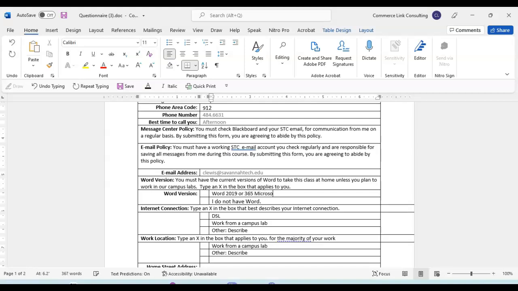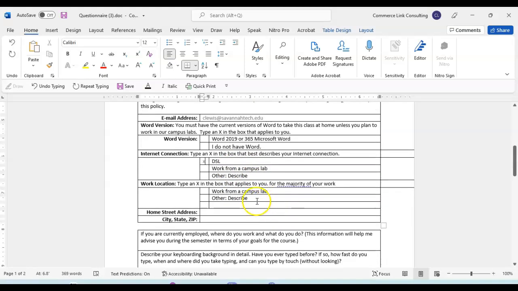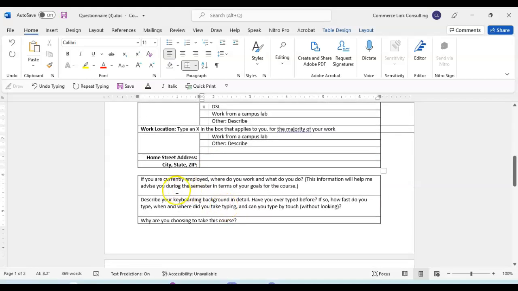Okay, so your version of Word that I will be using is 2019 or 365 Microsoft. Okay, then do I have DSL link? I do have a DSL that is by Comcast and so forth. Put my X there. Say, hey, do you need to work on the campus, lab, your home address and so forth? Put your home address, put your state and city and zip. It says if you're currently employed, if you're employed and so forth, label that. Savannah Technical College for me.